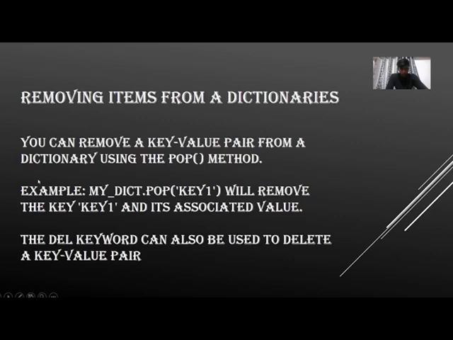In this example, my_dict, the key is always associated with a value, and del is the keyword that is used for deleting a key-value pair.